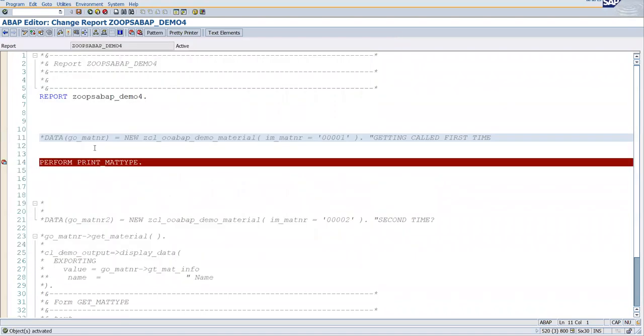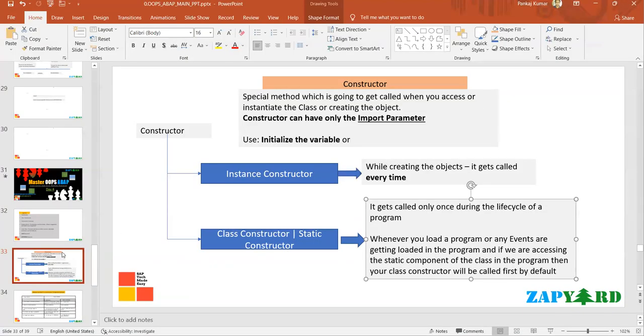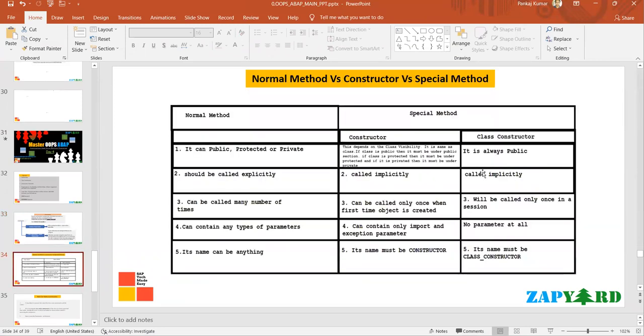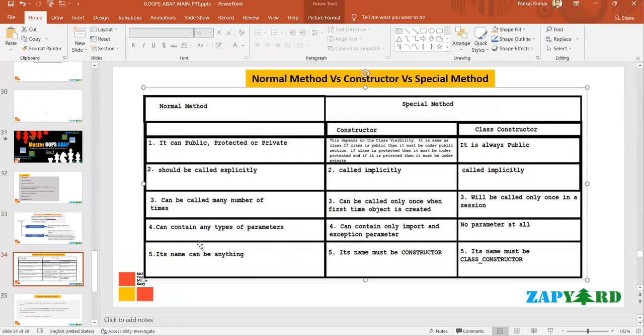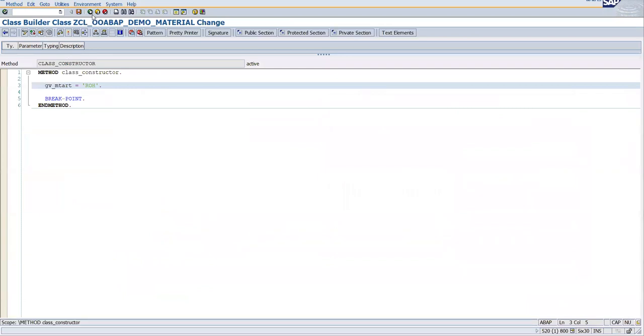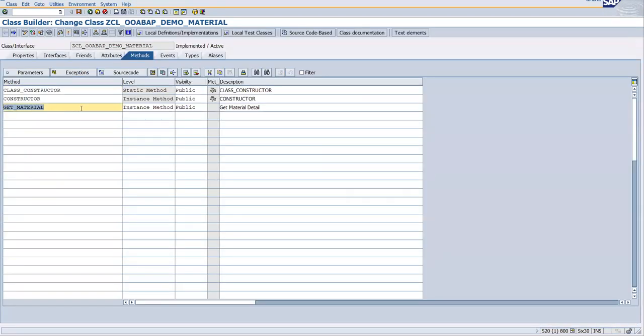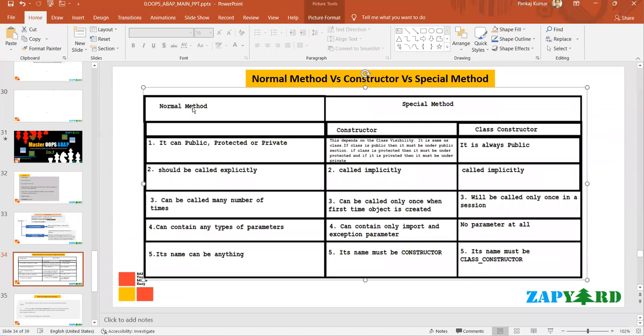Now let's jump into the topic called constructor hierarchy. But before going to the constructor hierarchy, let me tell you the difference between the normal method and the special method. This get material is the normal method. The constructor and class constructor fall under the special method. Inside the special method you have the constructor and the class constructor, right?